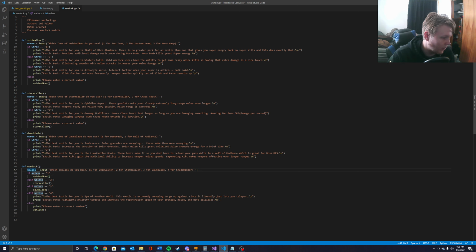So what you're going to want to do is change this from H class to W class, because we're doing Warlock. And same thing with all of these. I forgot to mention W tree instead of H tree for all of these. And then when we go into here, if W class is equal to 1, then I have Voidwalker. Make sure it matches what you put for the input. Obviously, that's up to you. But I have it set as this, and if you want to do that too, that's great.